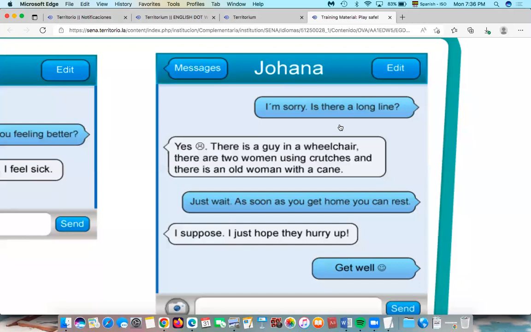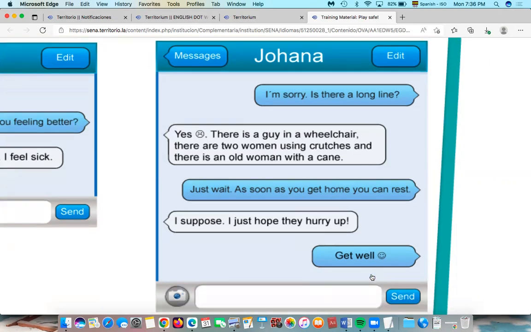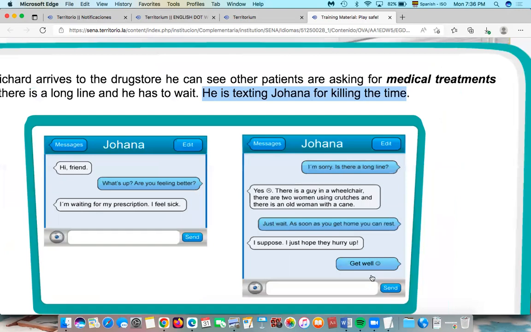I'm sorry. Is there a long line? Yes, there is a guy in a wheelchair. There are 2 women using crutches, and there is an old woman with a cane. Just wait. As soon as you get home, you can rest. I suppose. I just hope they hurry up. Get well. Thank you so much, both of you. Thank you. Okay, Teacher. Great.